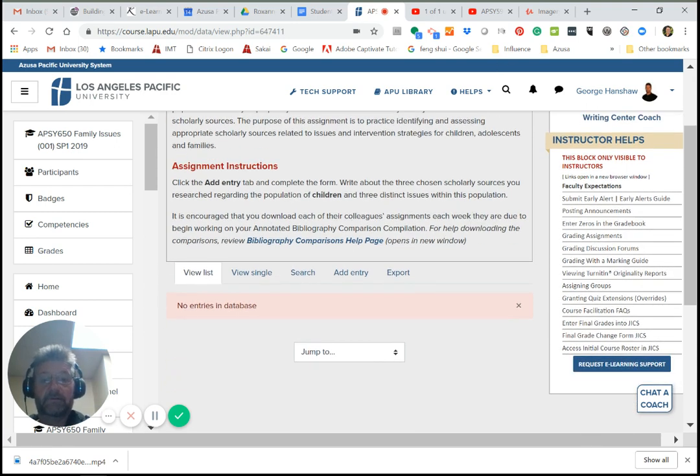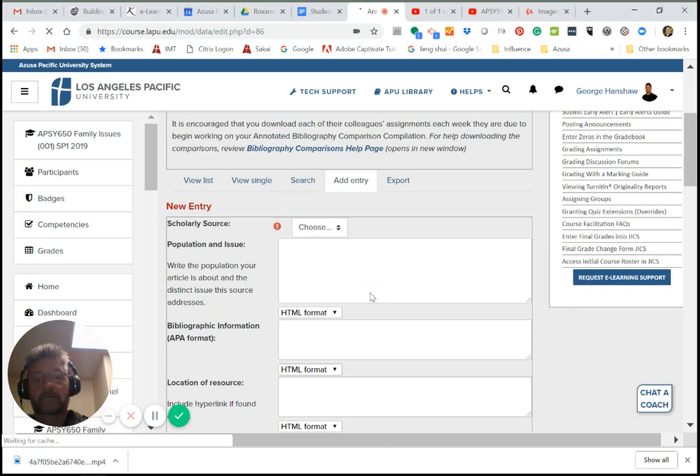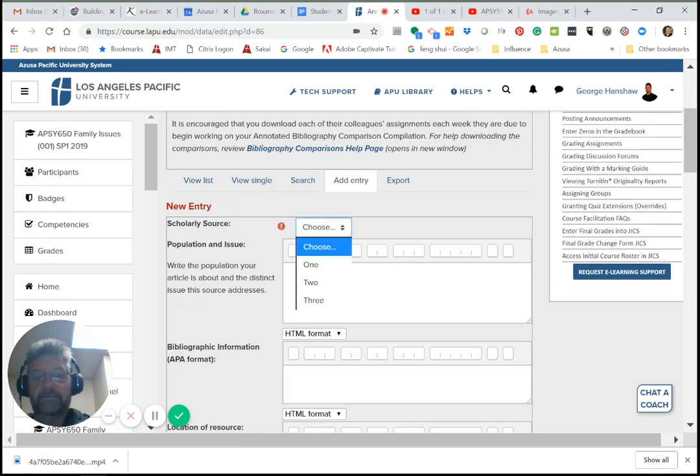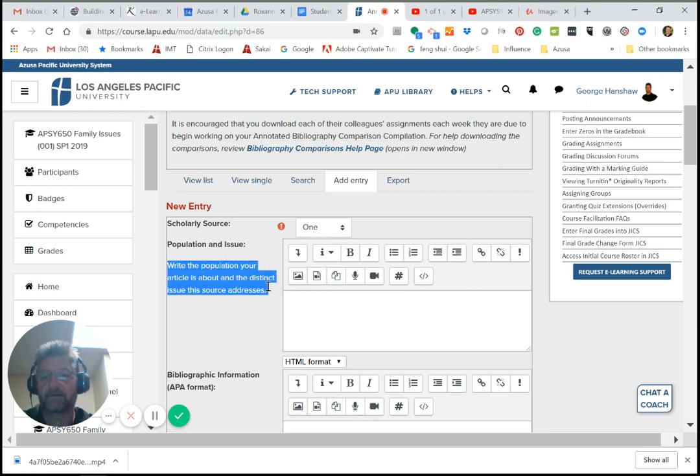Each time, you're going to do add entry, and you are going to fill all of this out. Scholarly source 1, and then when you do your second one, it'll be scholarly source 2, then scholarly source 3. Then just simply follow the question prompts: write the population your article is about and the distinct issue the source addresses. So what is the exact issue? It should be pretty relevant. A lot of times it's right in the title.